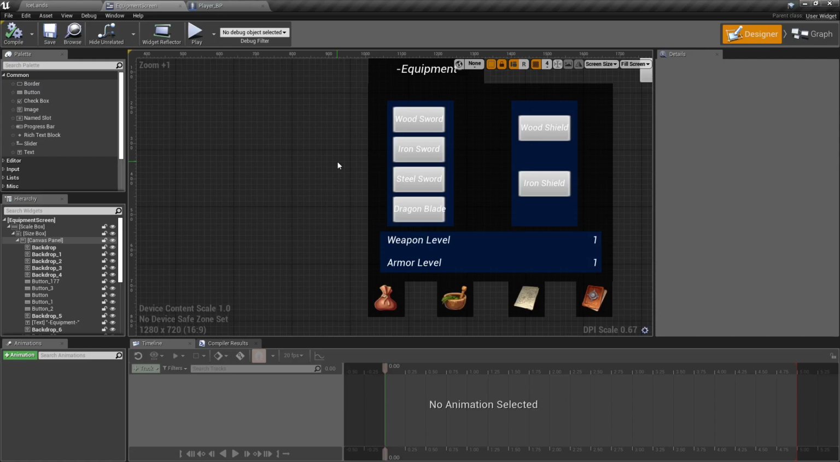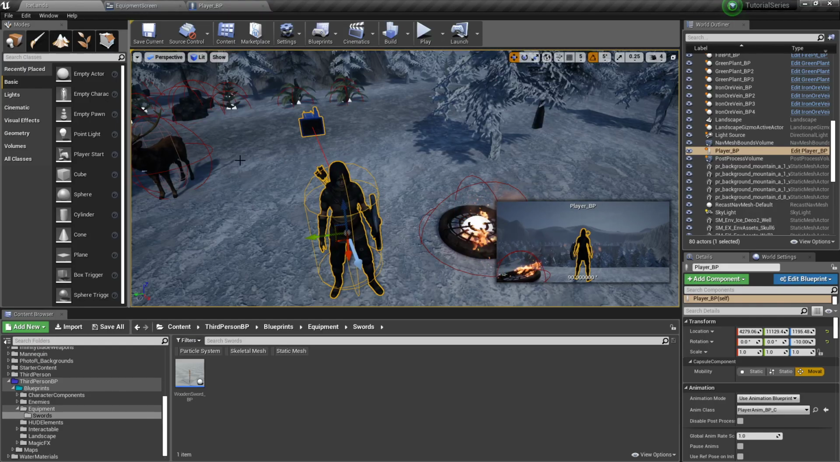Welcome back again, folks. Now that we have our equipment screen designed, let's set up the functionality so we can start swapping our character's weapon. So, first thing I want to do is actually create the weapons.